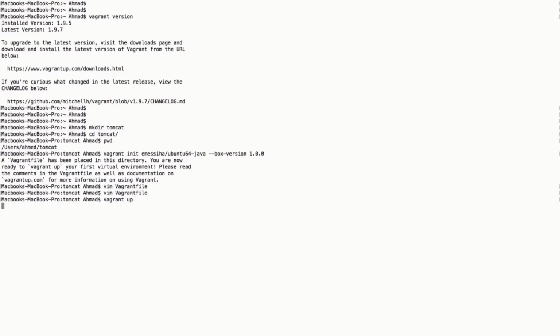So when I press enter on vagrant up, and because I have already downloaded this box before starting this lab, you're going to see that it's going to import the base box from my file system, from my local machine, instead of having to go and download it from an external website. And this, of course, will save a lot of time. So let's wait till the machine's up and running.